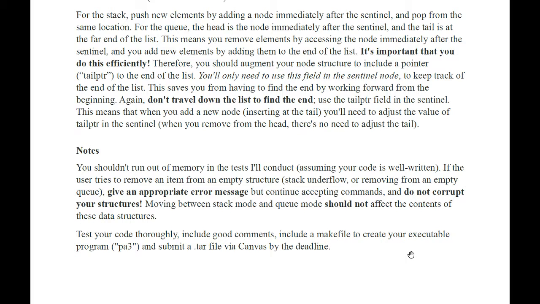But if you try to remove from an empty structure, you should print an error message. Popping from an empty queue, popping from an empty stack, removing from an empty queue, print an error message. Keep going, though. Okay, don't exit. Test your code. Make sure you have it well commented. Have a make file to create the executable. Put it all in the tar file. Submit to Canvas by 2 weeks from Friday. All right, basic goals here make sense. Let's look at implementation.